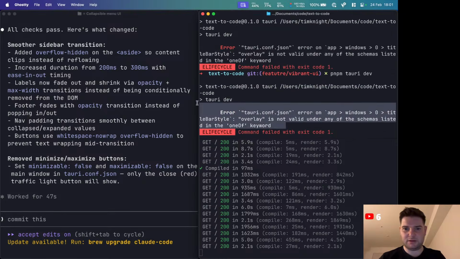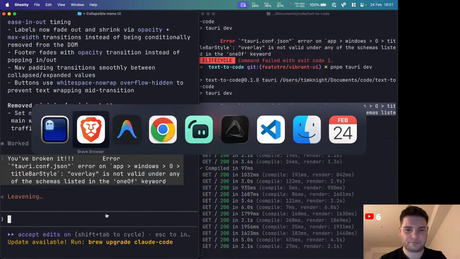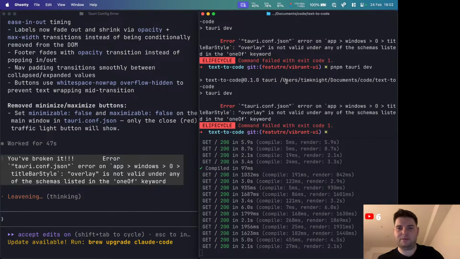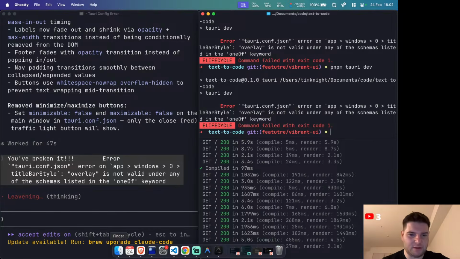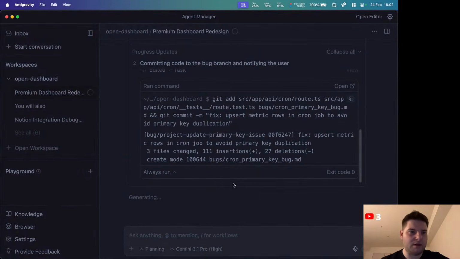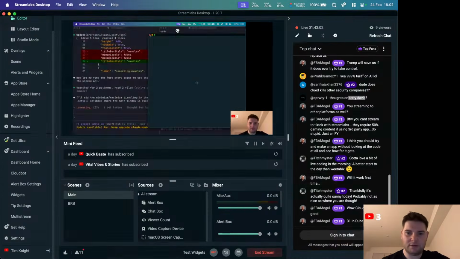Okay, we've got a bug. You've broken it. Should be able to fix that fairly easily. So what is the error? Overlay is not valid under any of the schemas listed in the oneOf. Okay, so that's just some TypeScript stuff basically. It needs to go and fix the structure of that. Should be a fairly easy fix though. Okay, so Gemini is running. Claude is running. Get rid of the settings.